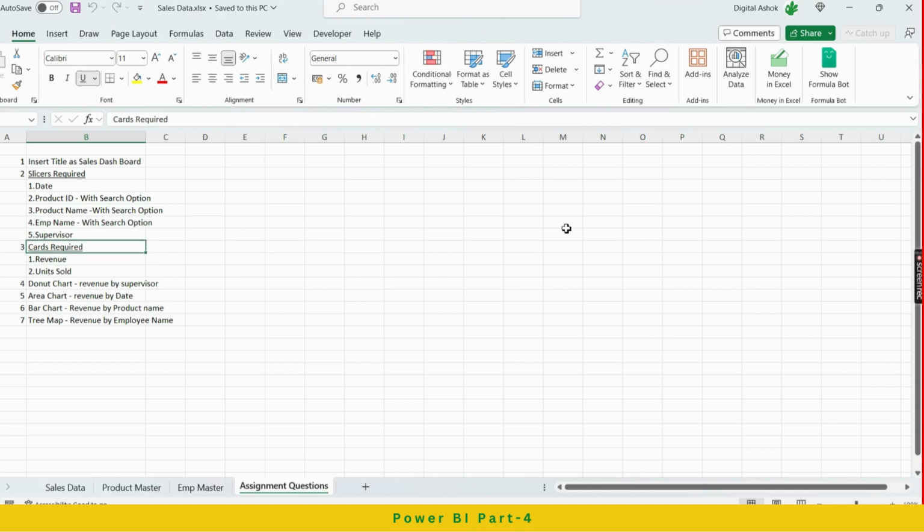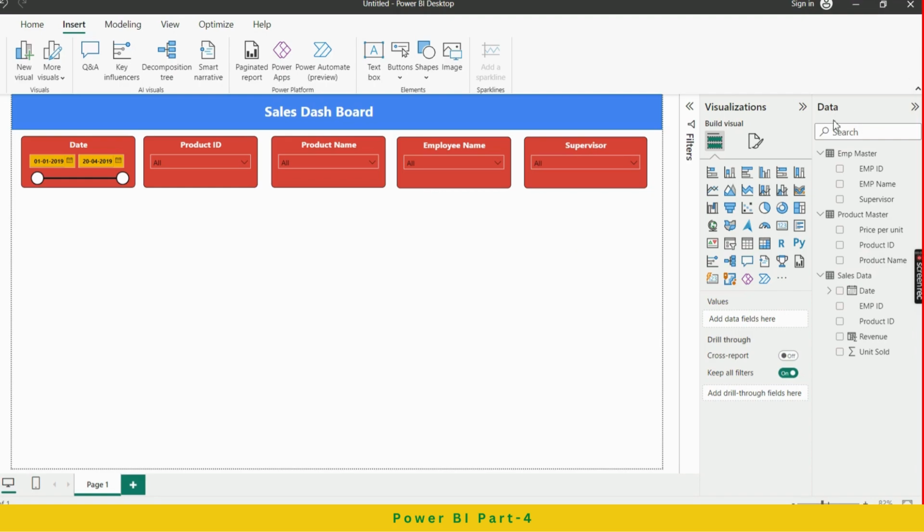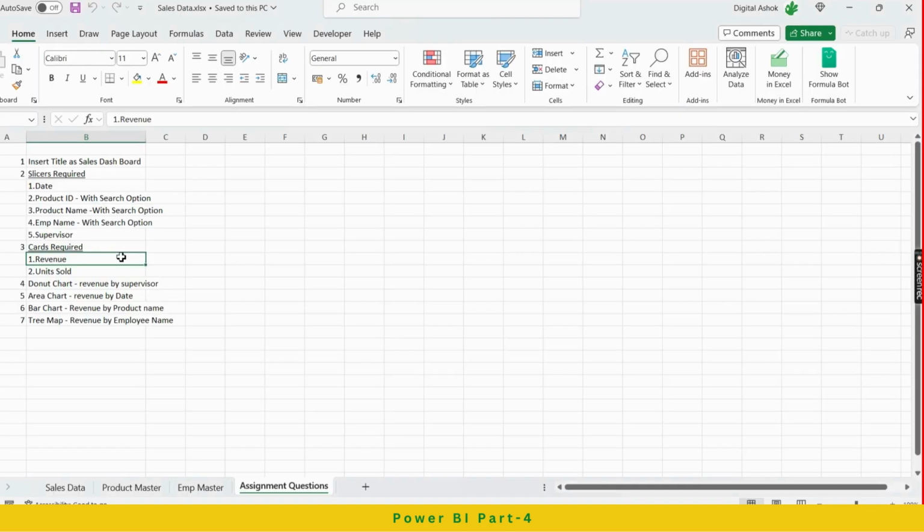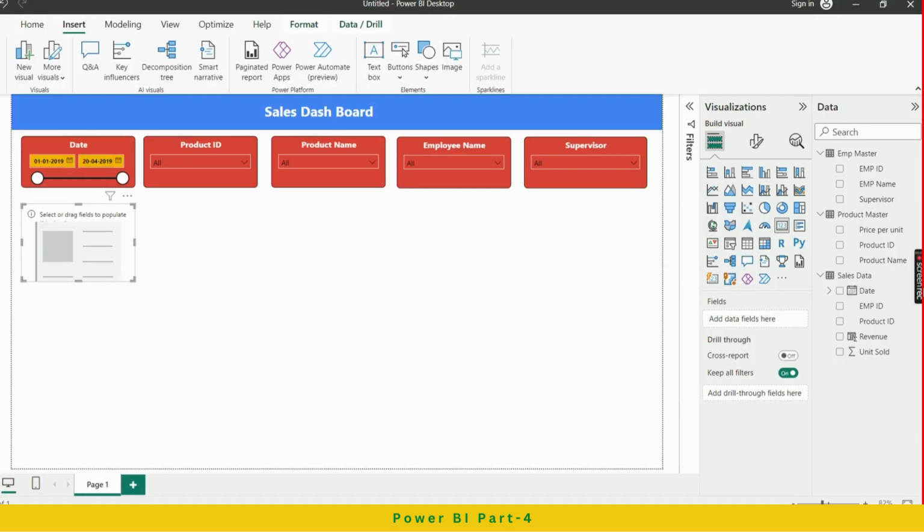Third one, we want cards. One is for revenue, one is for units sold. So we'll try to insert the card. Here is the card, right? Yesterday we did it. So card, we'll just place it here. So for card, what do we want? Revenue, first one. So drag the revenue field to this one. Yes, we got the revenue.